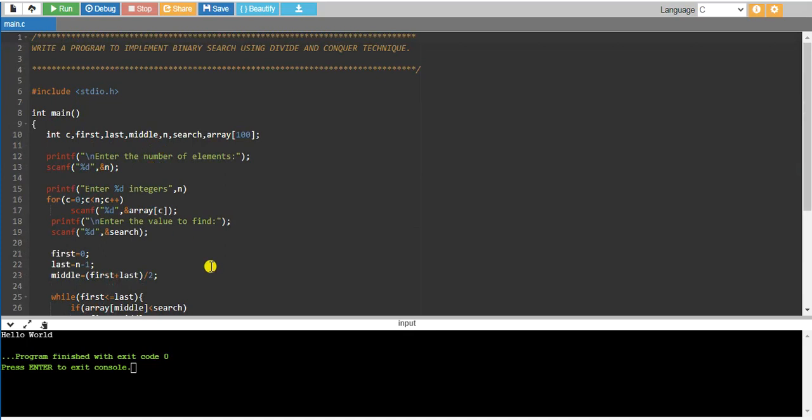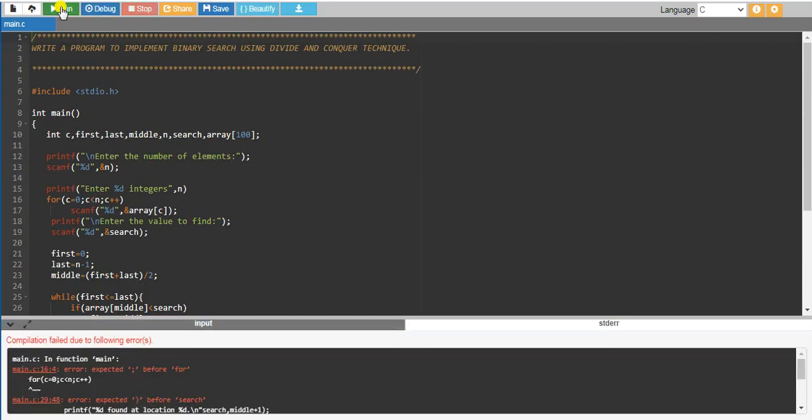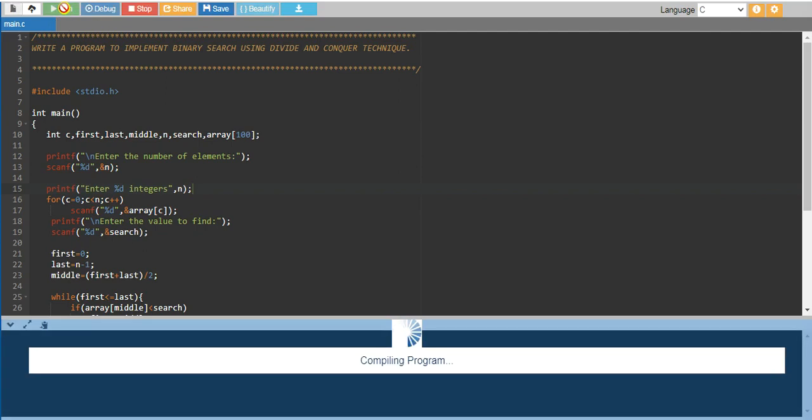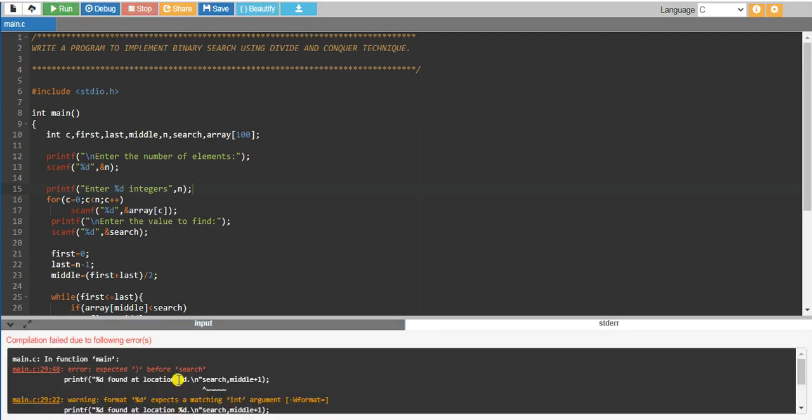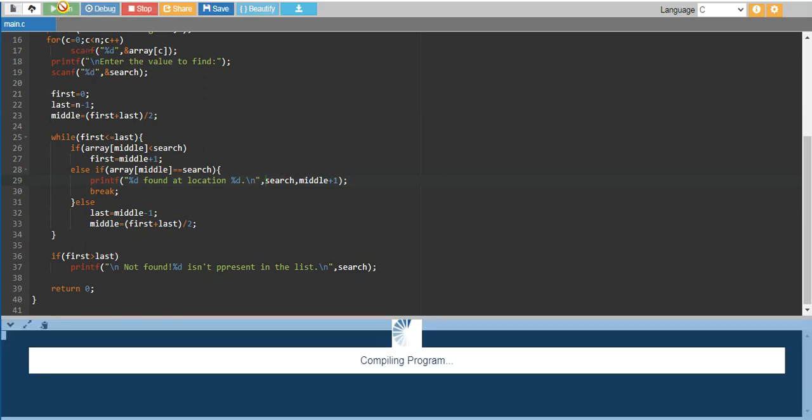conquer technique. So let me run this code to see whether it gives the proper output or not. So click on the run button. There is an error. What is that? Error is expected semicolon. Okay, go to line number 16. We need a semicolon here, right? So run once again. Still there is an error. Expected bracket, line number 29. So a comma is missing here. So click on the run button again.